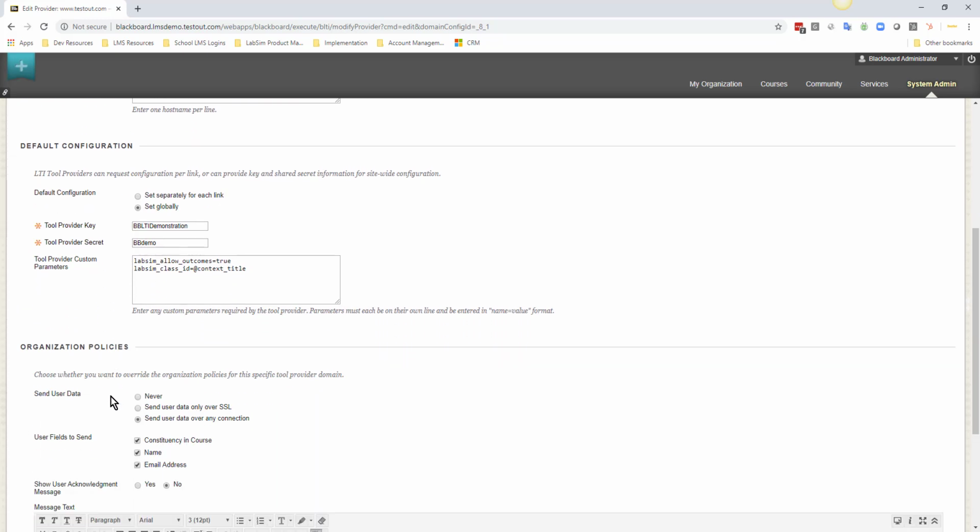Scrolling down a little, you can see set globally is set as the default configuration. You'll provide a tool provider key and also a tool provider secret. And there are two custom parameters I'll ask you to enter into this field. LabSim allow outcomes equals true. And that turns on scoring, so your students can return their score to Blackboard from TestOut.